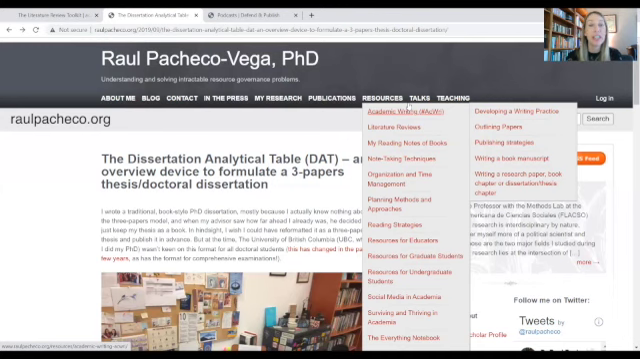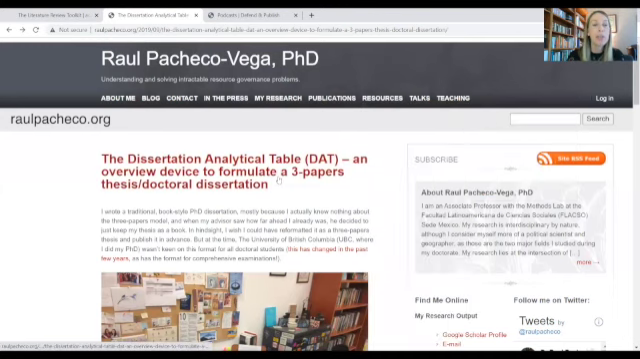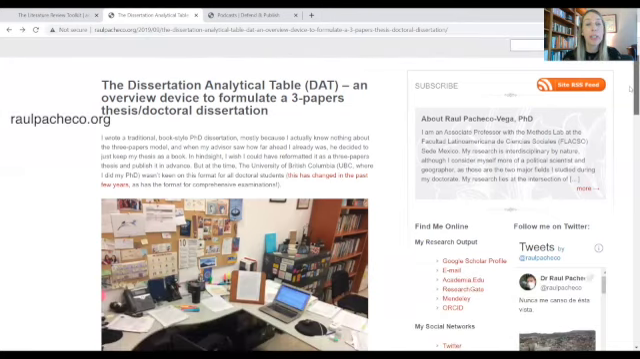And he actually does this. One of the reasons why I'm calling this a template is that he uses something he designed called a dissertation analytical table. It basically is a device that he sets up to do one of these 3 paper models. So graduate students out there, you might find this interesting, but faculty that are teaching graduate students, I found this fascinating, really, in the way that he did it.